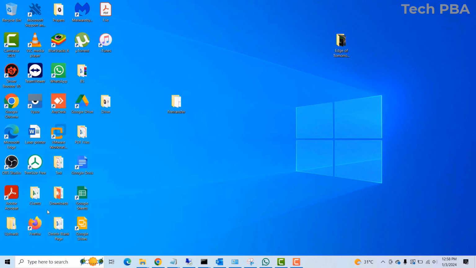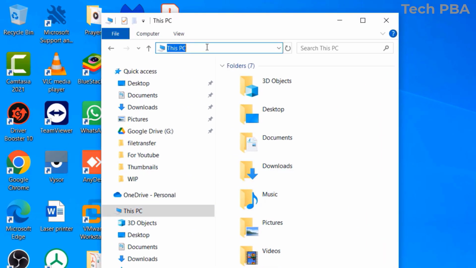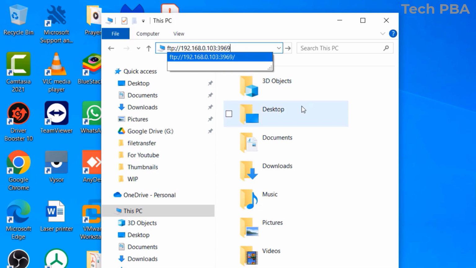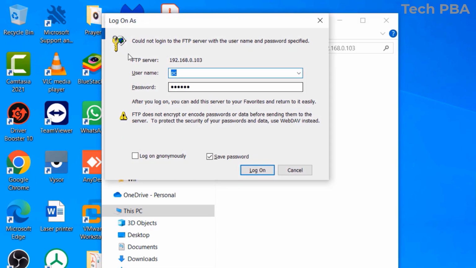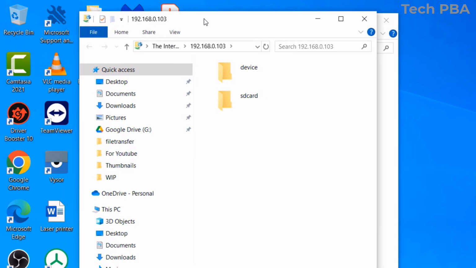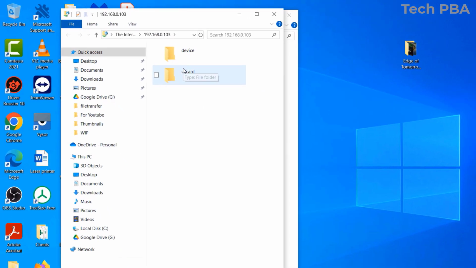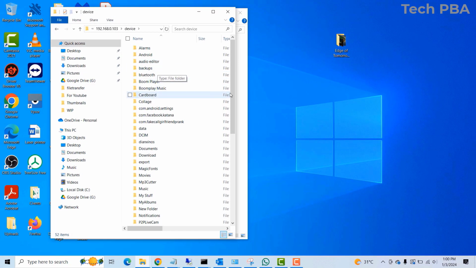Right click on the start button and click on File Explorer, and in the address bar we are going to type the FTP address that we saw, ftp://192.168.0.103, and then the FTP port number attached to it. Press enter, and you'll be prompted for the username, which is PC as we saw on the phone, and then the password just as the phone states. Once that is typed out, click on login, and you should be logged in to your phone's storage system. We can see the device storage and then the SD card storage.